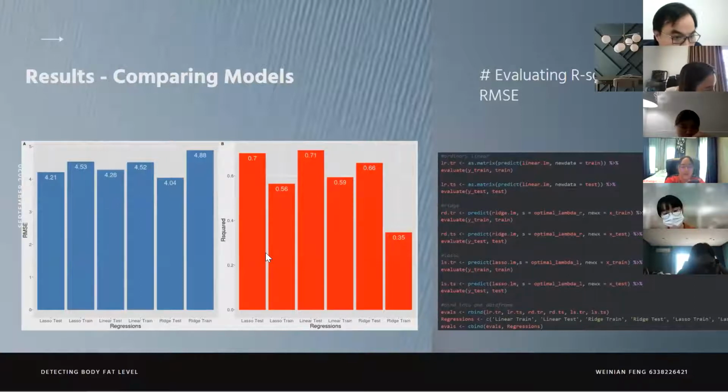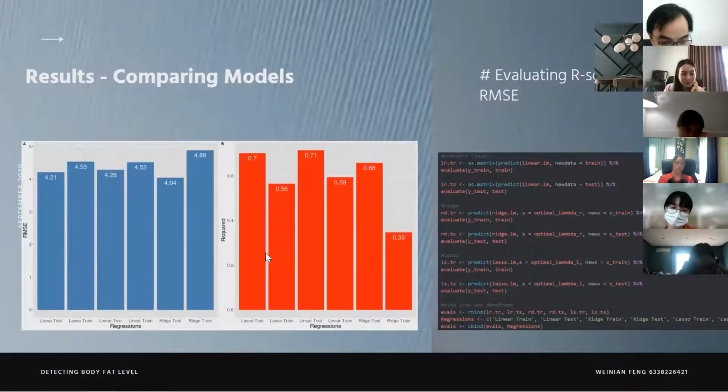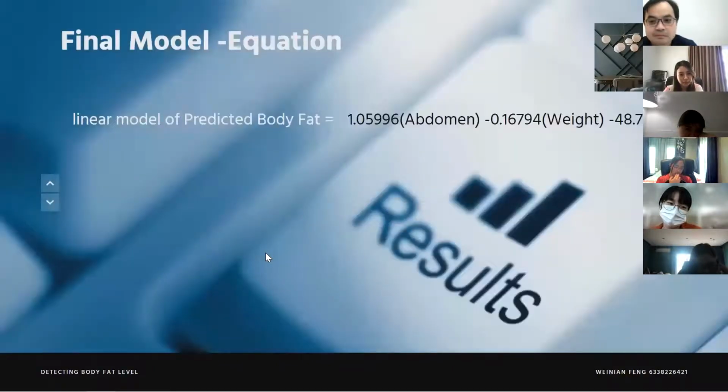And for the R-square score, we can see that lasso and linear test also perform the best, and also explain about the same amount of variance at 70%, while the other 2 data sets perform at under 35%, which is much lower. So by using lasso and linear regressions and my results from the regression methods, I can make a final prediction, which is a linear model of body fat, which you can see on the slide right now.